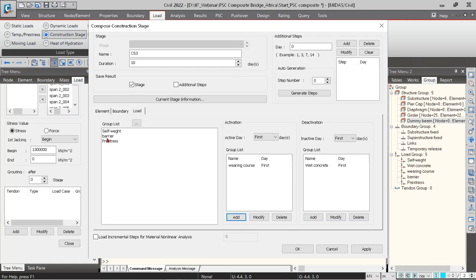So this is where the wearing course and the barrier loads would start acting. This construction stage three is going to be our long-term stage, where the effect of creep and shrinkage would be fully considered. And we would remove our temporary releases over here and get the spans fully restrained. So that's one thing.